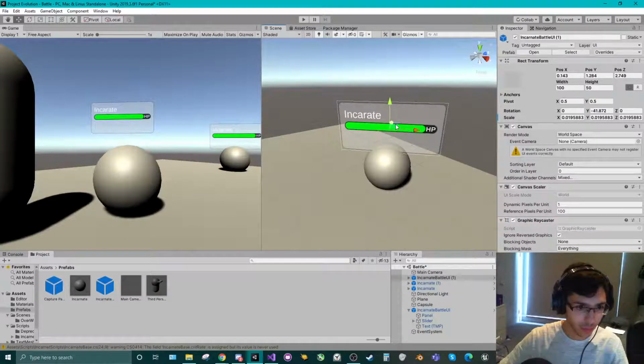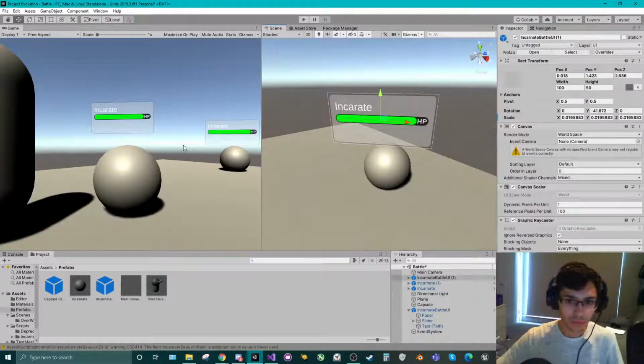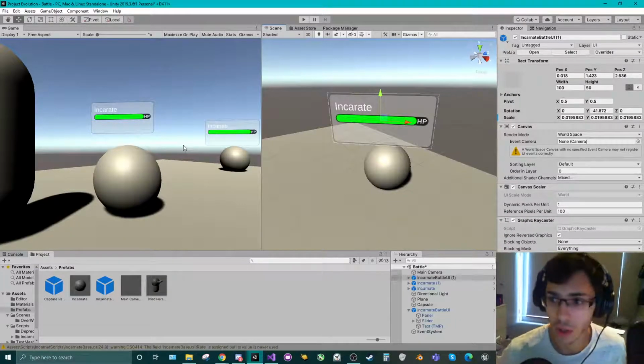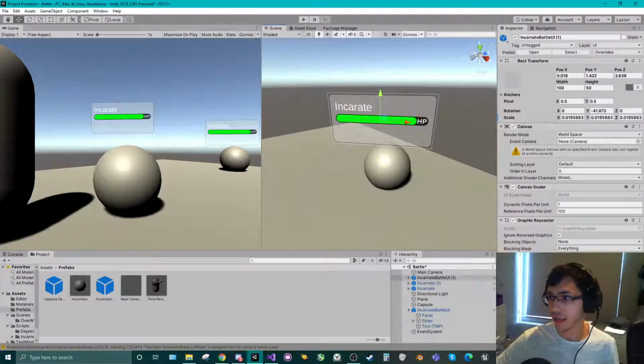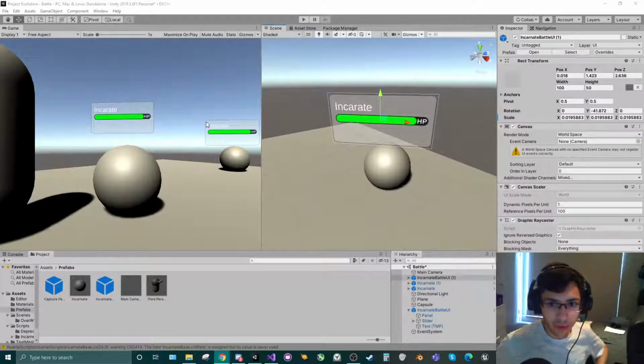How did it select the one behind? That happens way too many times. There we go. Okay. All set up here. Okay, so we've got our two Pokemon. Right, we've got our battle UI for both.